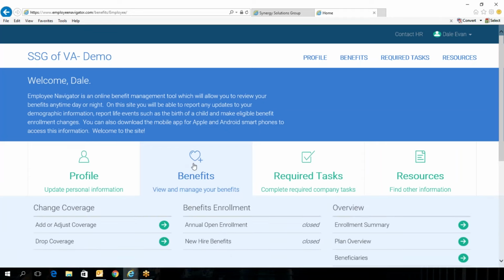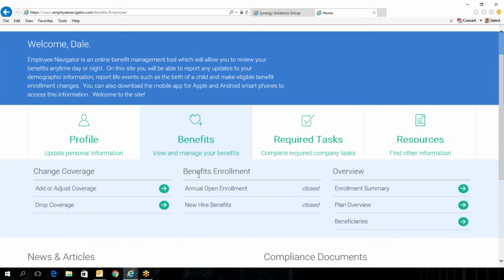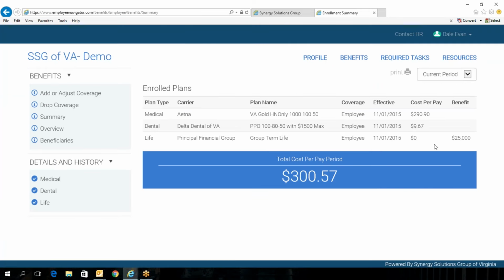So now what you want to do is look at your benefits. Well, first and foremost, this is not your open enrollment, so that's closed. Also, you're not a new hire, therefore, that section is closed with regards to being able to enroll. What you're able to do is say, all right, what am I currently enrolled in at this time? You'll be able to see what type of coverage you have, medical, who the carrier is, what is the plan I'm enrolled in, what level of coverage, when does the policy start, and what does it cost me per pay period. In this particular case, we have medical, dental, and life insurance.